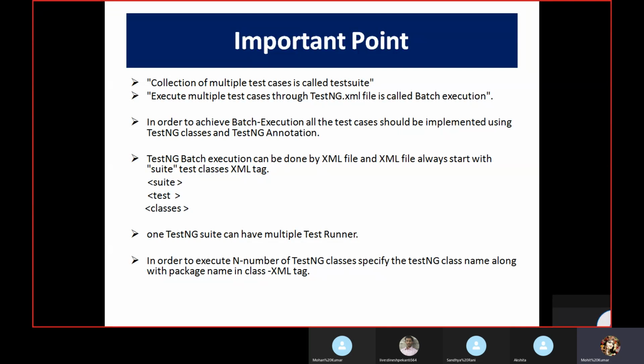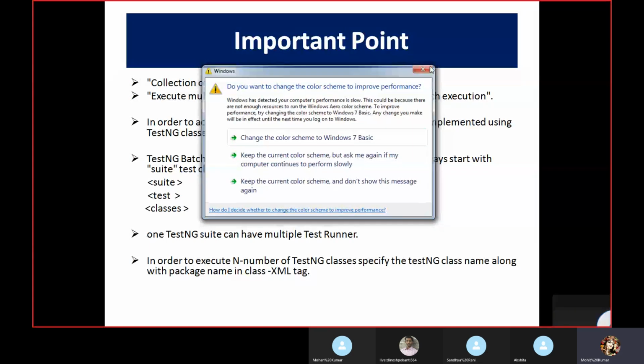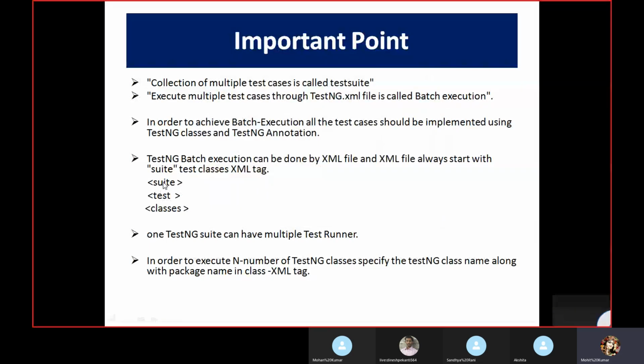In order to achieve batch execution, all the test cases should be implemented using testng classes and testng annotations. Got it? So we cannot perform batch execution by using a simple Java class. TestNG batch execution can be done by an XML file, and the XML file always starts with the suite tag. So this is your suite tag. So suite, test and classes.